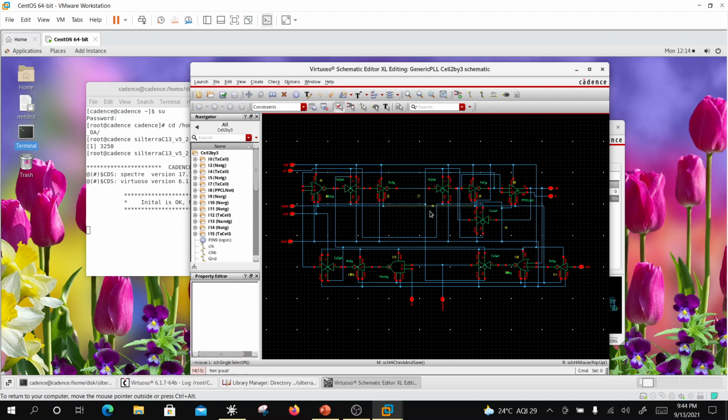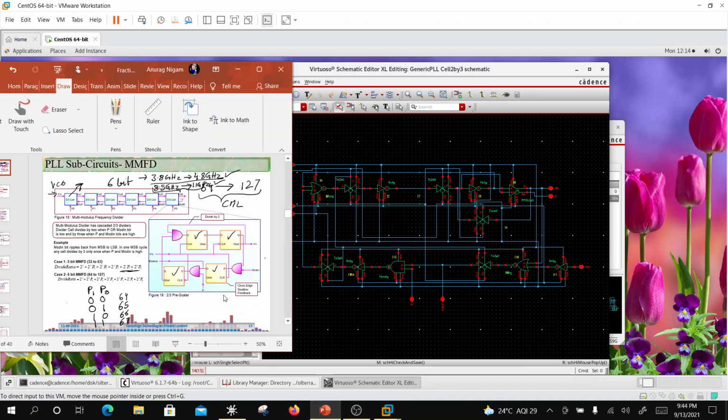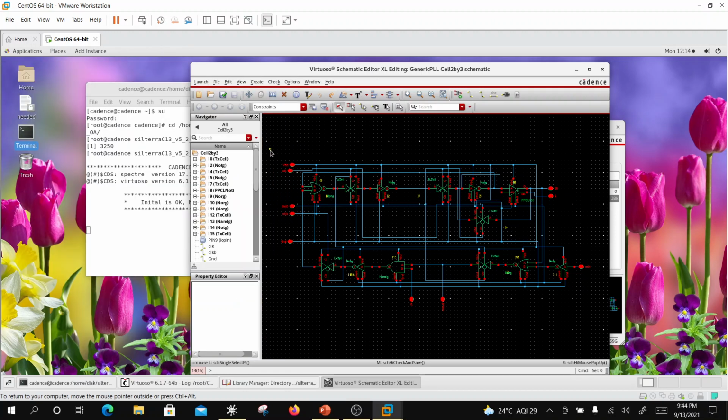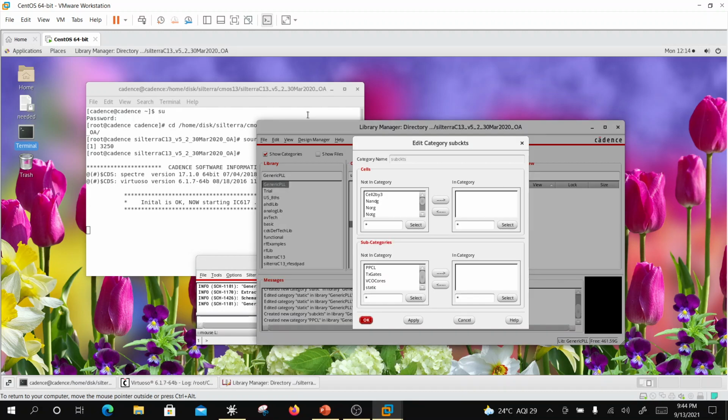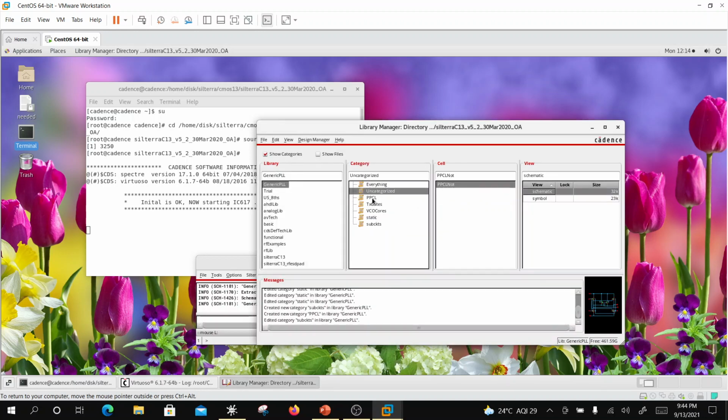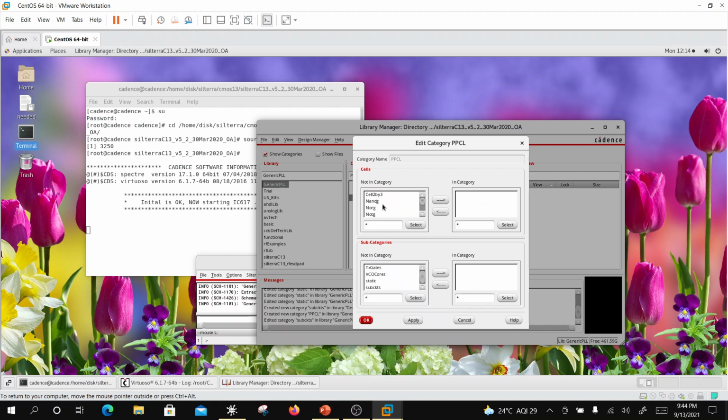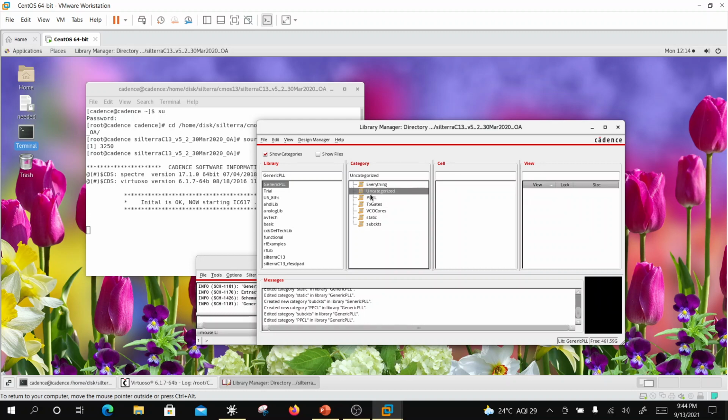So this is our 2 by 3 cell, which is in some way equivalent to this 2 by 3 cell. Nothing special in here. It's just that it's going to work at high frequencies. So I'm going to make a symbol out of this. Subcircuits, modify 2 by 3 cell. Let's look at uncategorized PPCL, modify PPCL not. Okay, so we have everything categorized. Now I want to make a symbol for this cell.